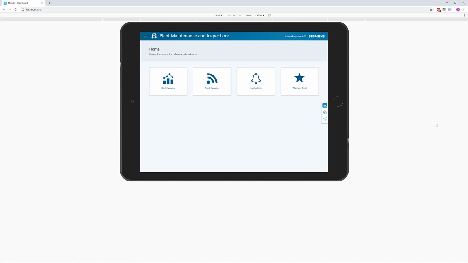Our plant manager, however, isn't satisfied with just a web application. They want to be able to view information on the go and be able to watch problem assets. Our business engineer, responsible for building the application, has already started building out this functionality for a tablet app. The app allows our plant manager to view plant overview, watch assets, and view notifications.